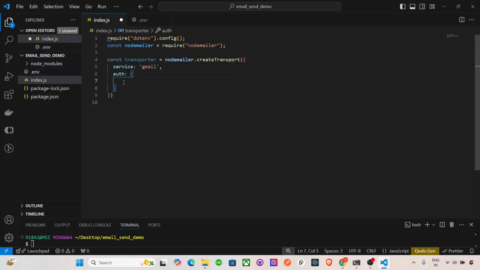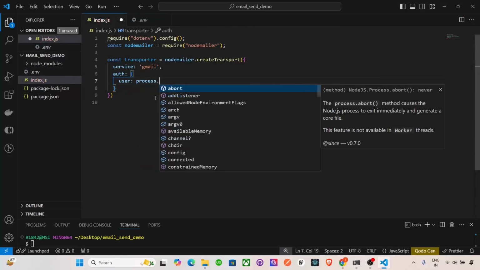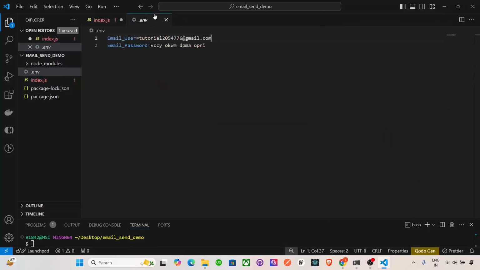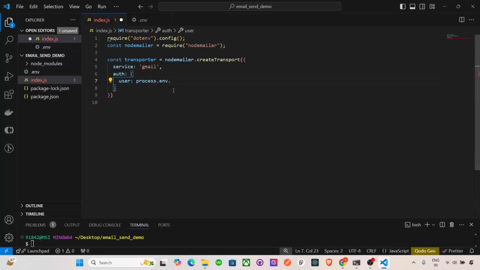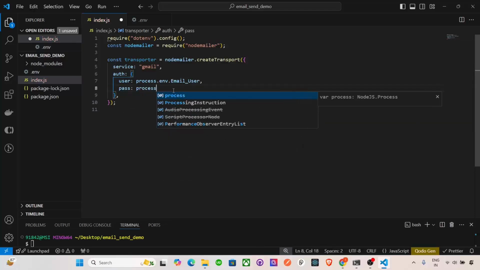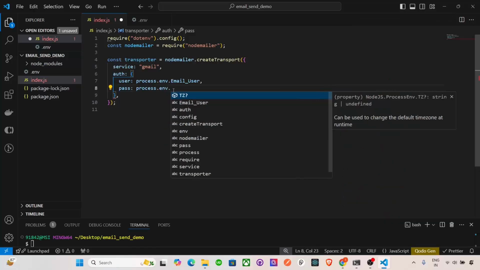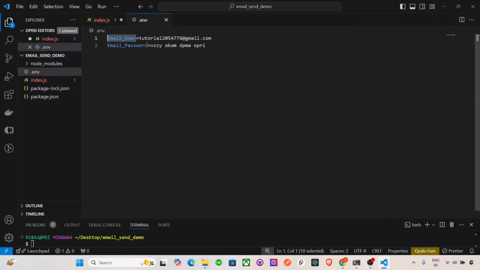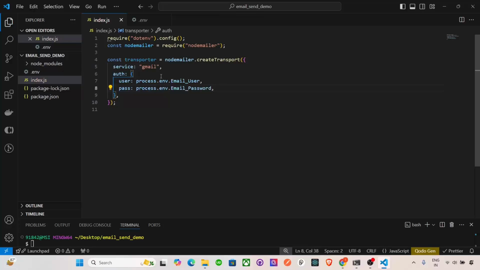After that, we have to create our auth, like which we already have in this .env file. So first is user. So how we'll get the email credentials, these .env credentials in our index file? We have to write process.env dot and just copy this email user and paste it here. And the next we need password. Again we get from the env file, process.env dot, go inside .env and copy this. Now paste it here. Now our transporter is completed.